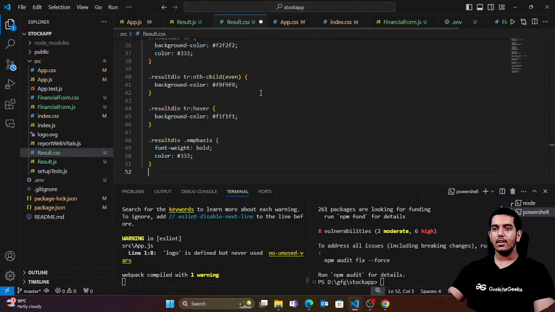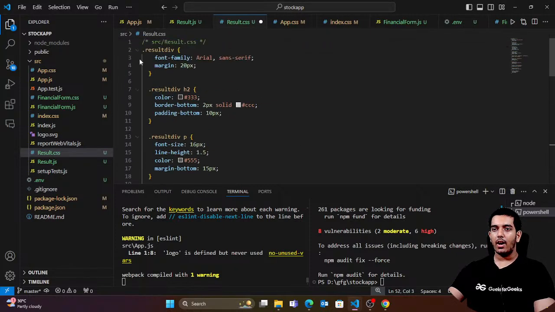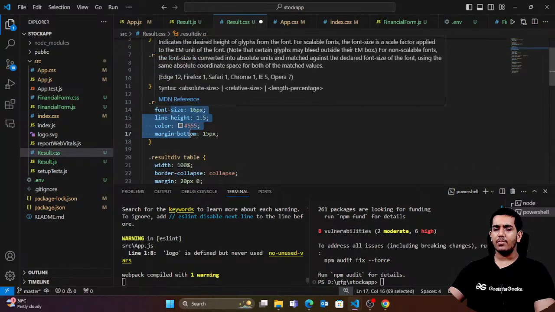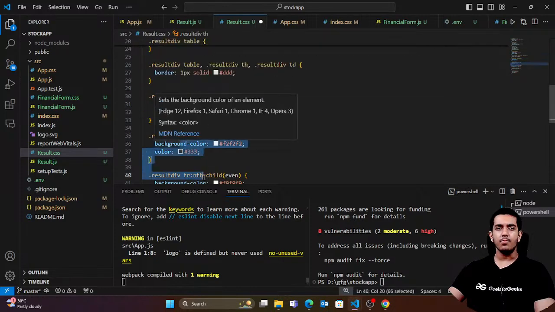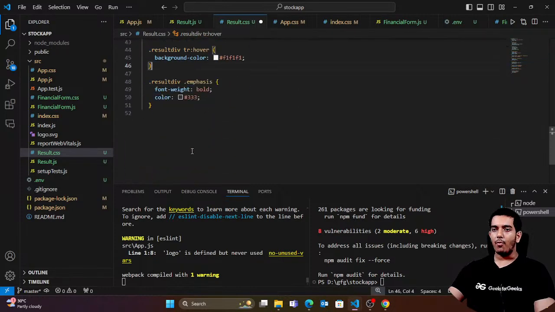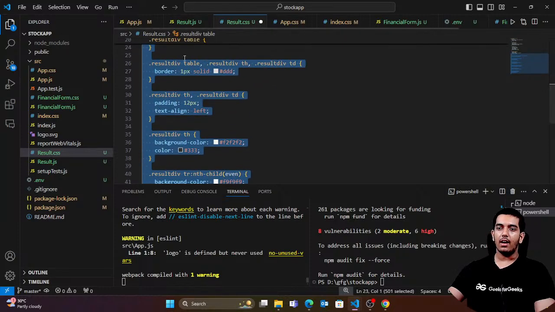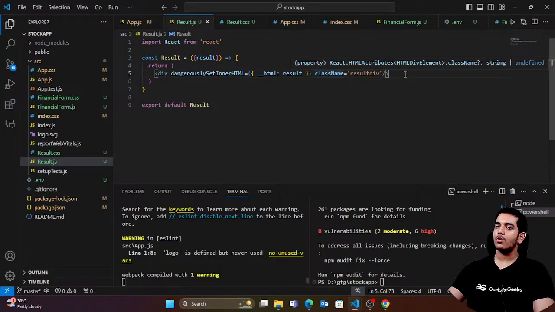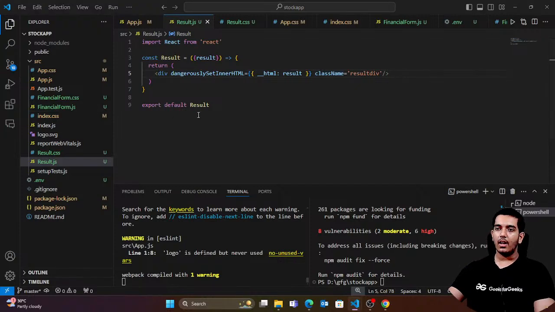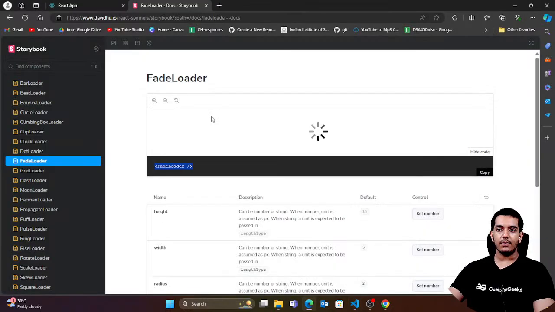So we are going to have the result division, and then the h2 tag, p tag with some basic styles, the table, the th tag, the td tag, some basic styles I have given here. Whatever type of data might come, I have assumed. So this is the styling for each type of data, and each type of data would get this style. So we have the result, and let's check it now.